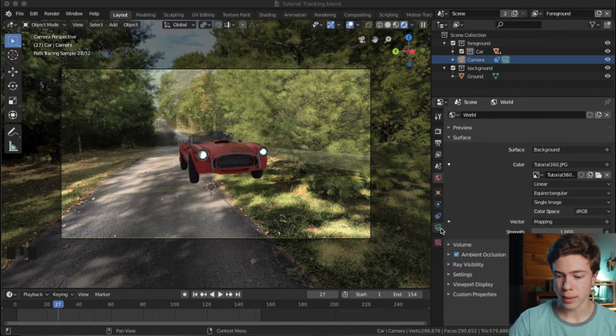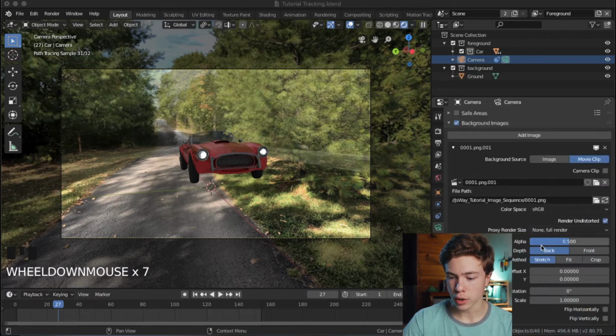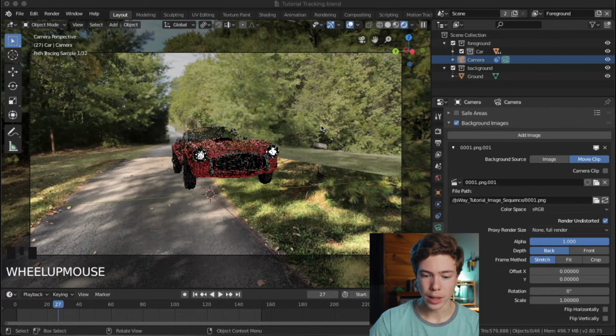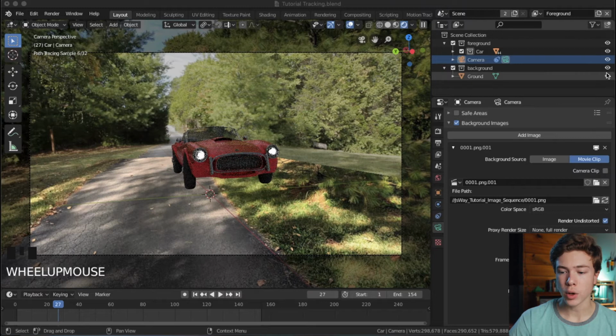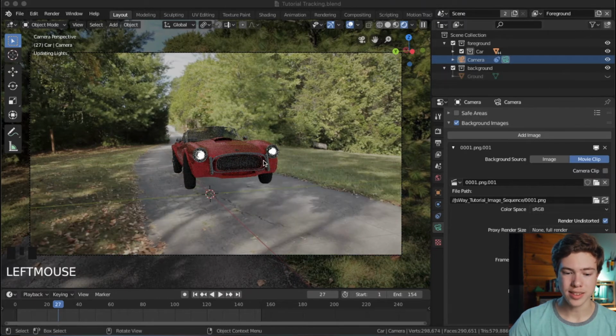So go ahead and go to your camera settings, and under background images, go down here to alpha and change that to 1, and that will get rid of that problem. Also for right now, go ahead and disable your ground plane just so we can see the car in the scene entirely. Now as you can see here, our car is looking a bit underexposed right now.